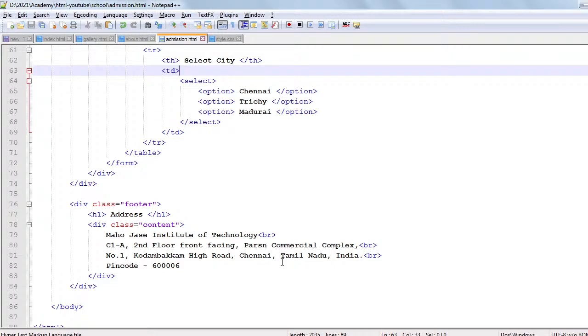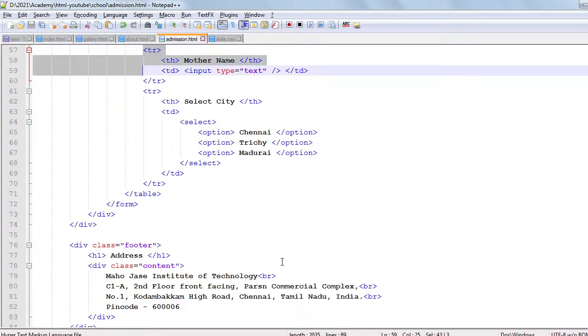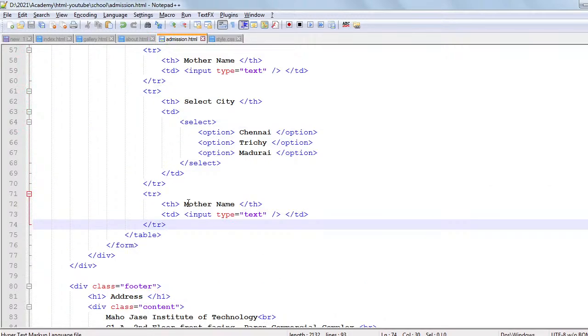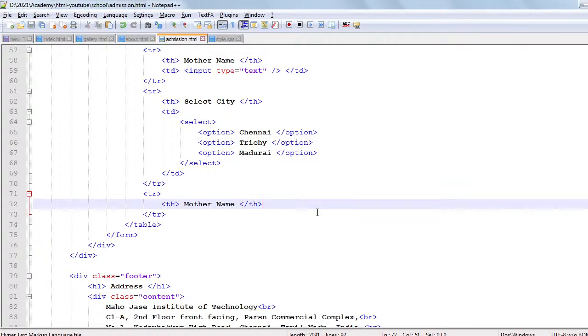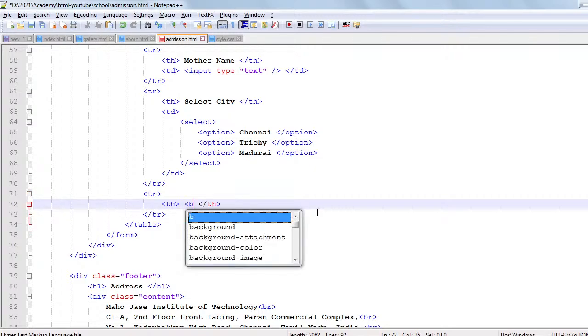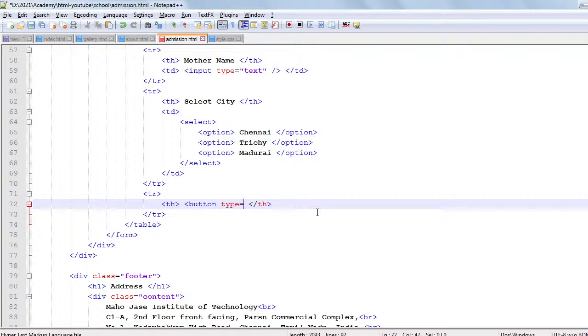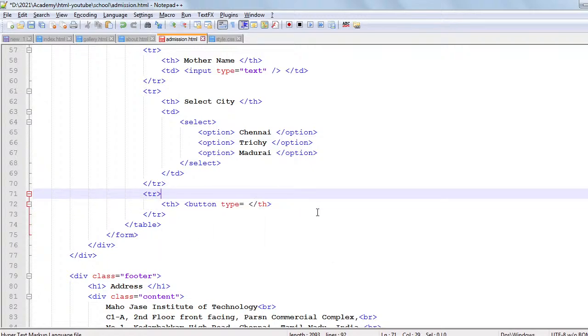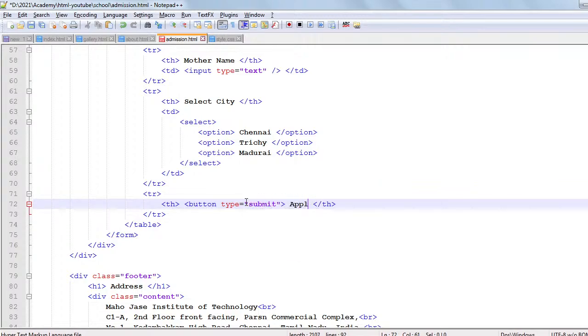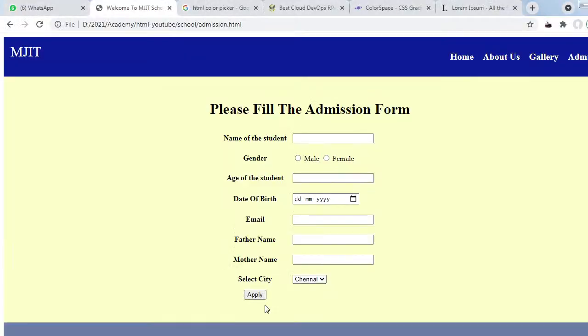Now let us give an option for them to submit the form. Submit means I need to keep a button so that the form gets submitted. To submit a form, I don't need these things. I can give only a button directly. So there is an option called button. Type submit. Apply. Close the button. So I got an apply.